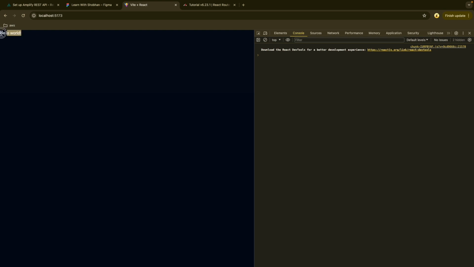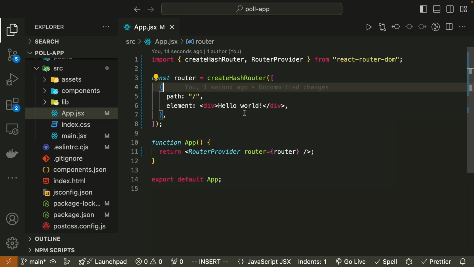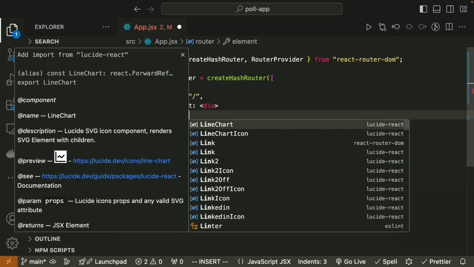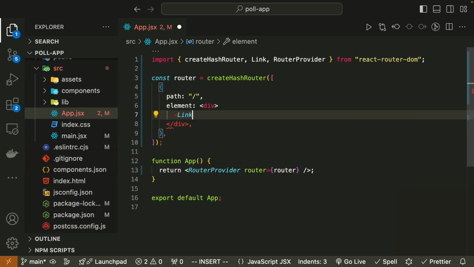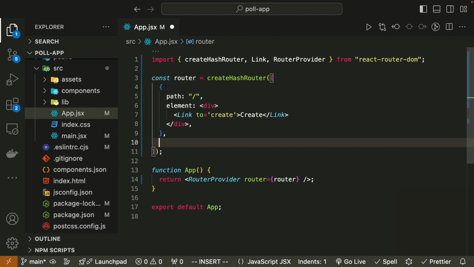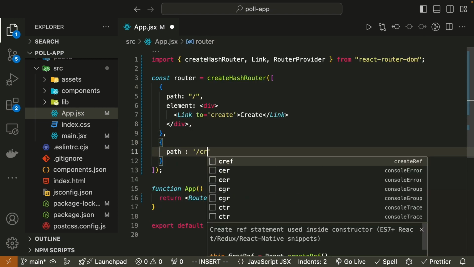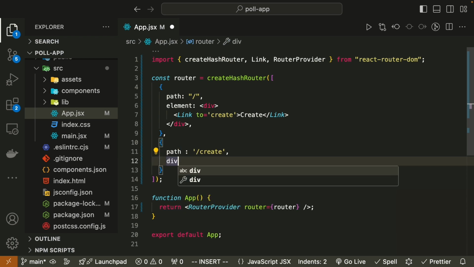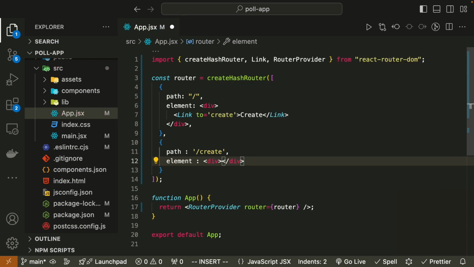So now you can see we are getting hello world, right? Now if I have a Link component here, so there's a default Link component to add the navigation. Let's have a create link, right? And if you click on this link, that will take you to this create route. So like this, right? And for the create route, let us have a path, and that will be this path. And let's have a div. No, inside element we should have a div. Okay, so poll create or create poll.